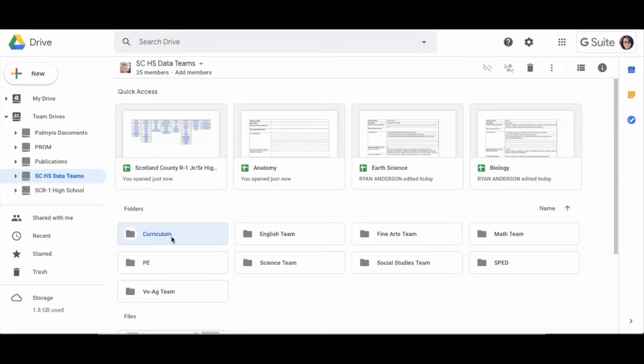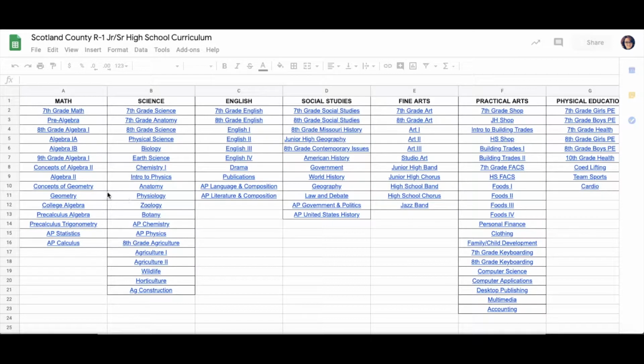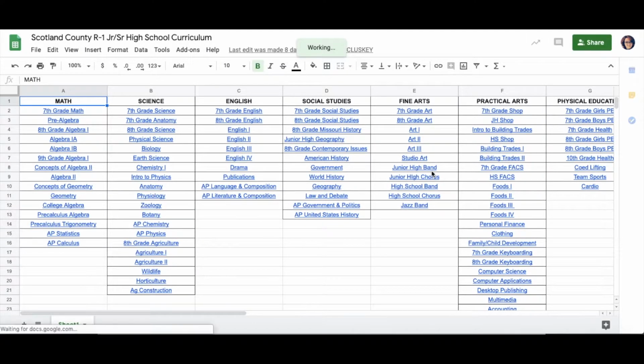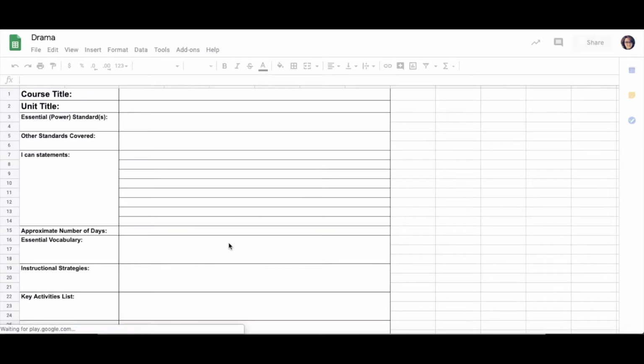Go ahead and click on the curriculum folder, and you can either open your individual folders or you can click the main sheet right here, and it has links to where your curriculum actually is. So if I taught drama, I could go ahead and open the link and it will bring up my curriculum page right here.